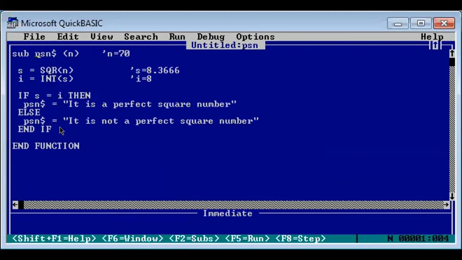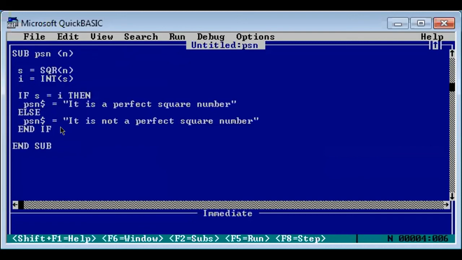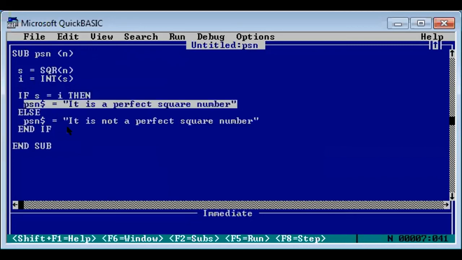Replace function with sub, remove $ sign. Okay, I'll just remove these values also. Okay, let me just clear this. Okay, now these two statements are same because we have to take out the square root, then we have to pass the square root value in int function. So our condition checking is also the same. The only difference is in this particular statement.